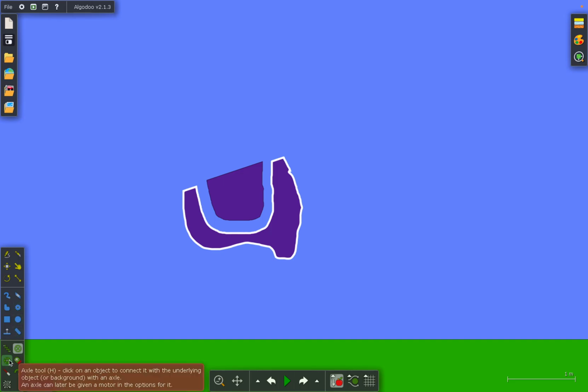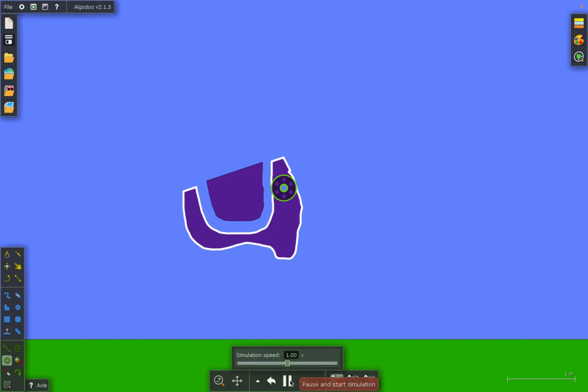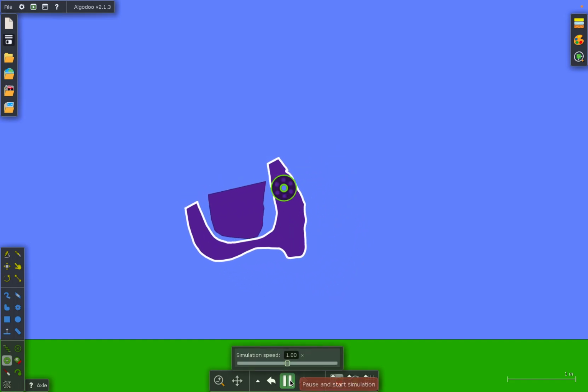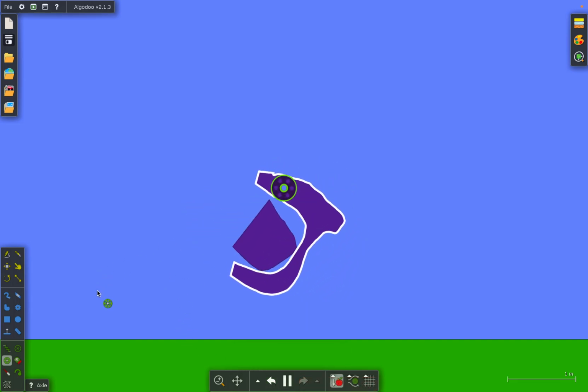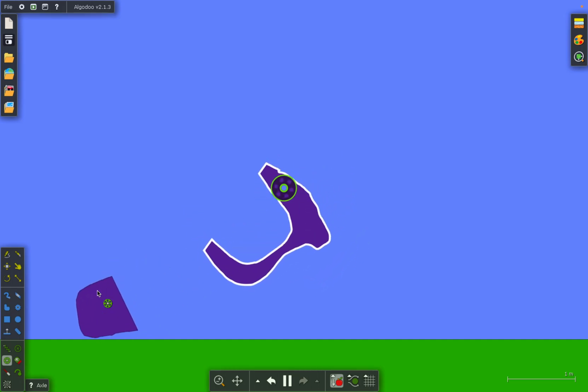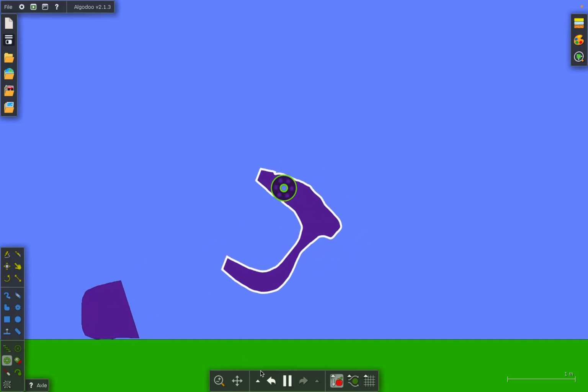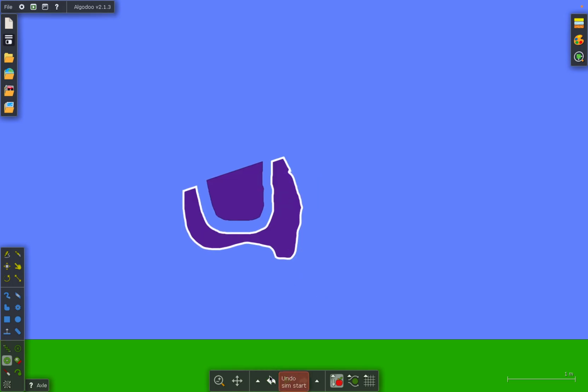Here's something cool, which will be very useful for a pendulum. This is the axle tool. So right now, instead of welding it to the background, I just pin it to the background. So now if I hit play, it should swing. Ooh, cool. And I'm surprised that thing hasn't fallen out yet. Let's see. Yep, there it goes. There it goes. Let's see. No, actually, let's hit play.